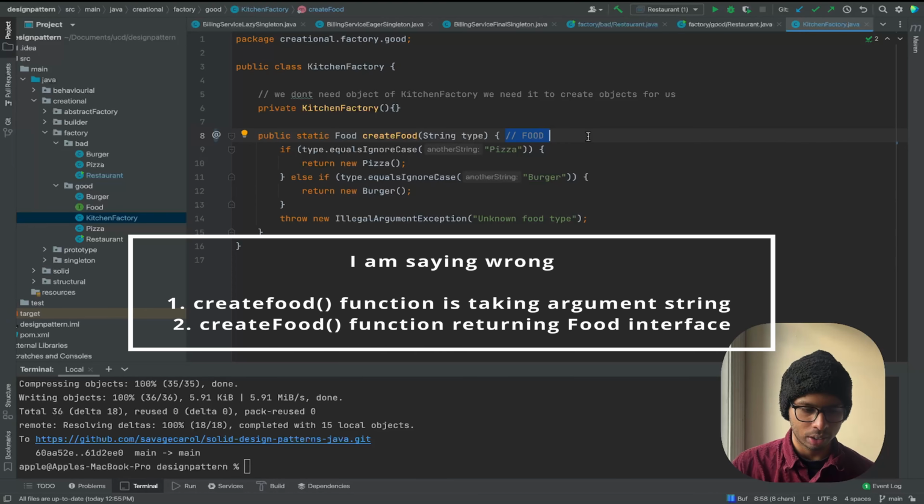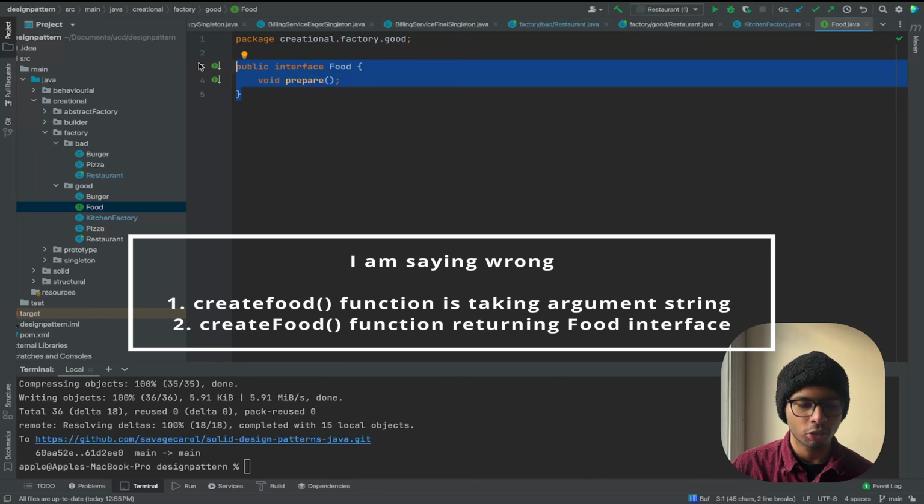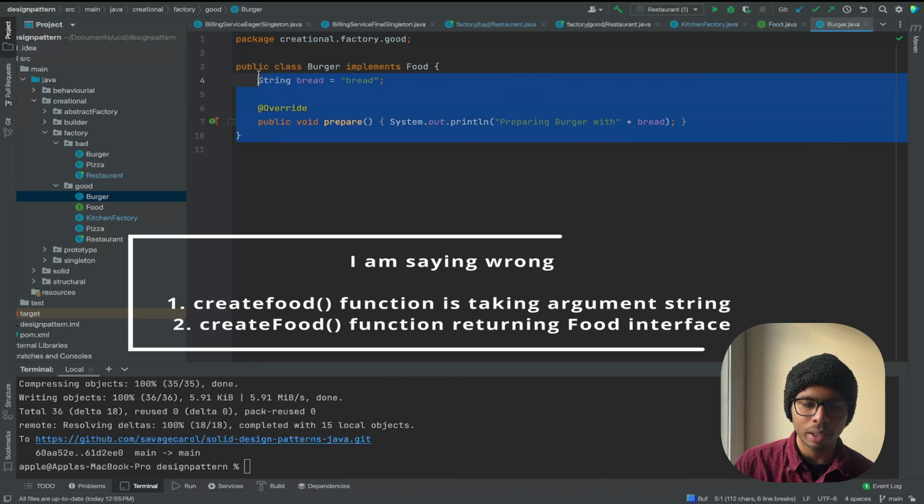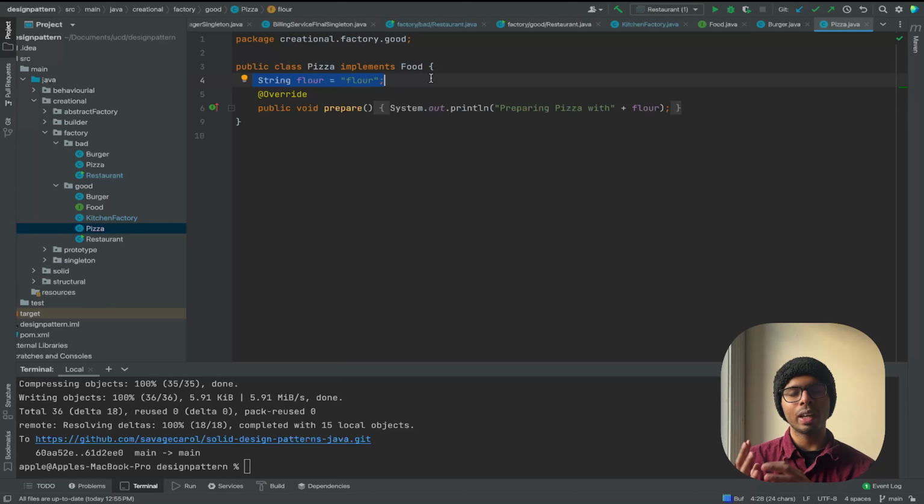Food is an interface that every other class is implementing. So food is something that we have to prepare. It's an interface. So burger is going to implement the food, and our pizza class is going to implement the food. Now here you see that I made one thing: pizza is using the flour, because every preparation is going to be different.